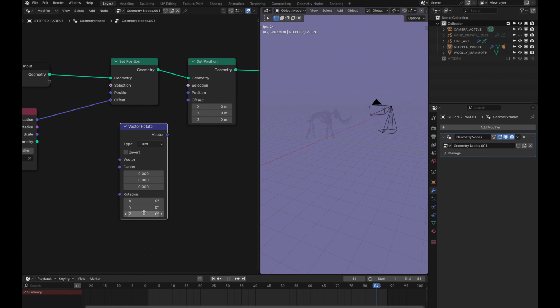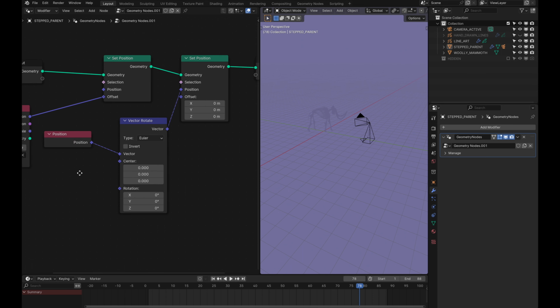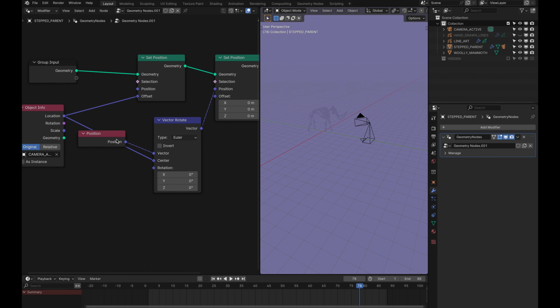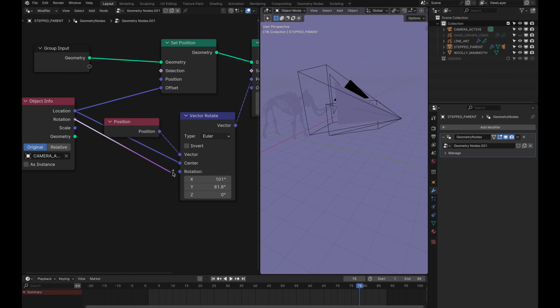Nothing has changed. Now if we change our rotation, we'll see it's going off into the distance. Well, that is because the rotation is currently centered around our object's original origin. If I keep increasing the Z rotation, you'll see it's making a perfect circle around 0, 0, 0. So we need to tell it, instead of rotating around our original origin, we want to rotate around the origin of our active camera, which is just its location. Drag the location of our camera to the center. And now our rotation is behaving exactly as we would expect. All we need to do now is bring in the rotation information of our camera, which is again generously provided to us by the object info node.